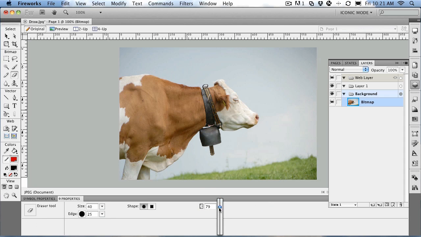Now I'm going to change the transparency, we'll say down to 40%. And if I click and drag through, you can see that what it does is it fades the image to 40% transparency. Undo. Now, one of the things you've really got to understand about working with the eraser tool is that it only works on bitmaps.